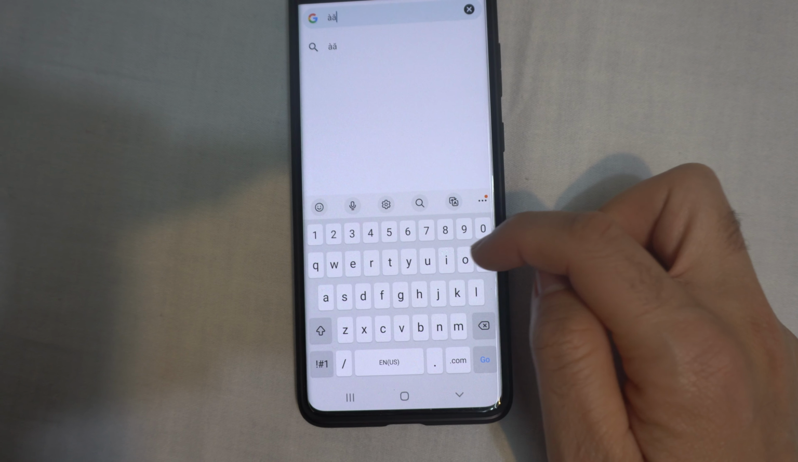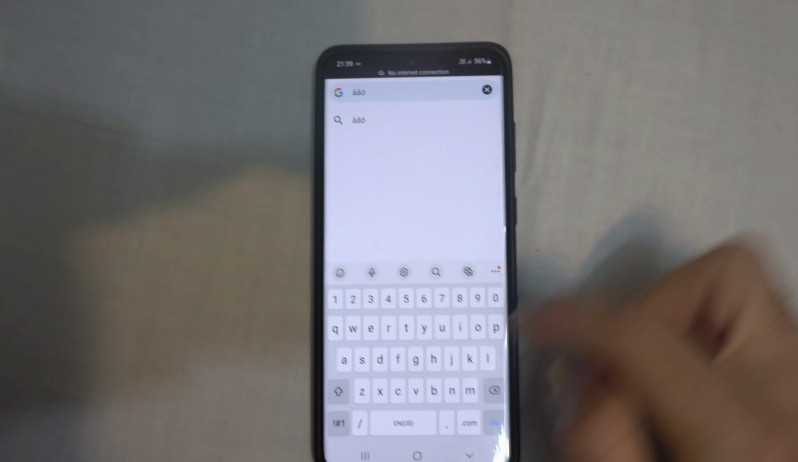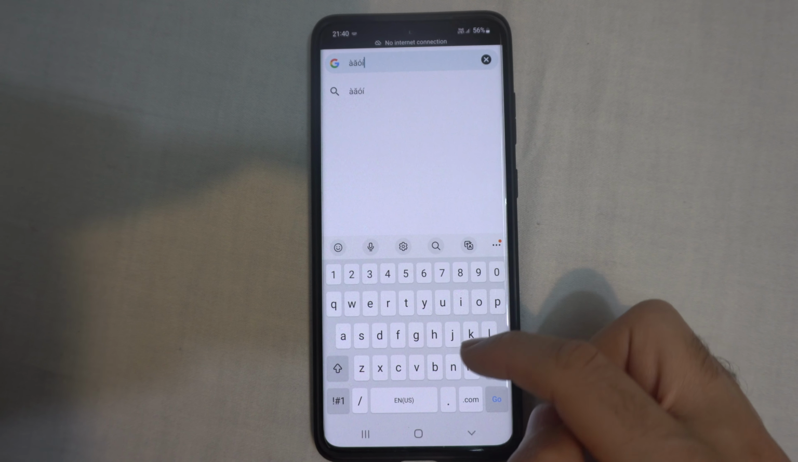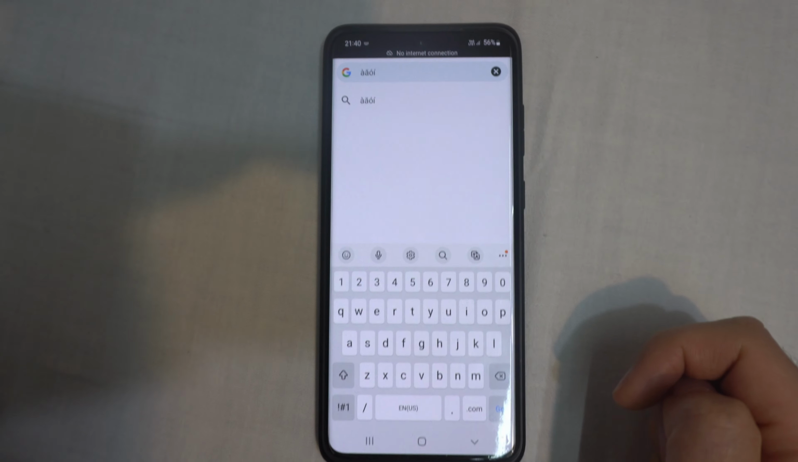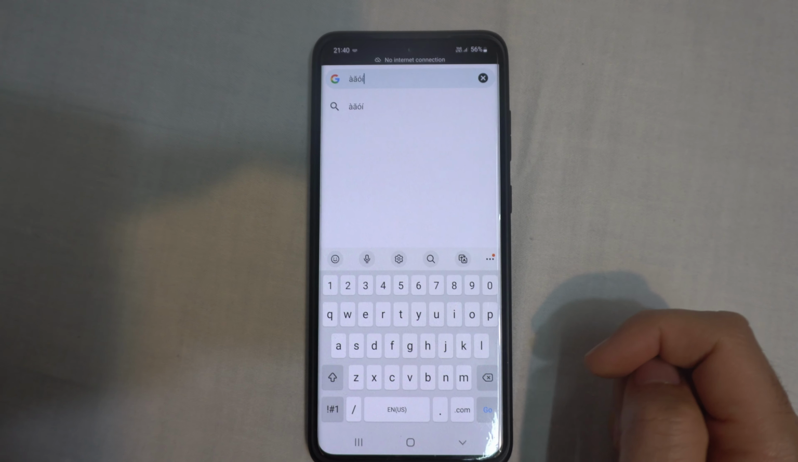The same thing with, let's say, letter O, long press it and another type of O was pressed. I also has a longer I, and so on. So that's one way to type different characters, but it's slower since you have to long press it also.